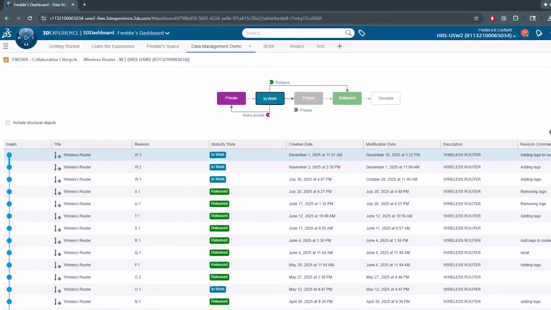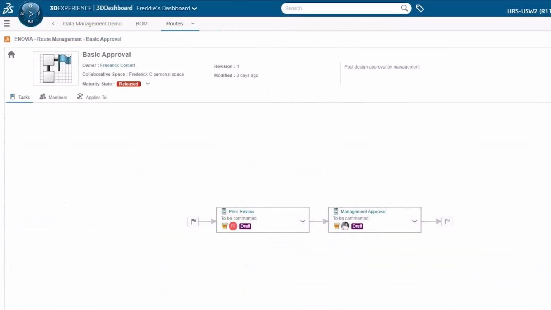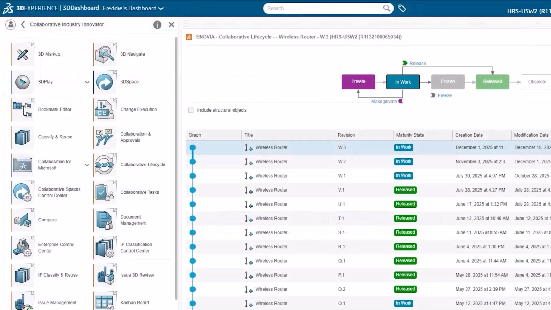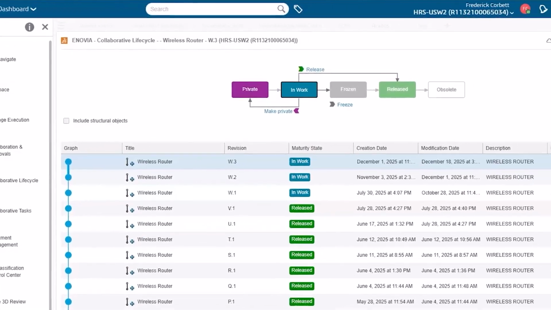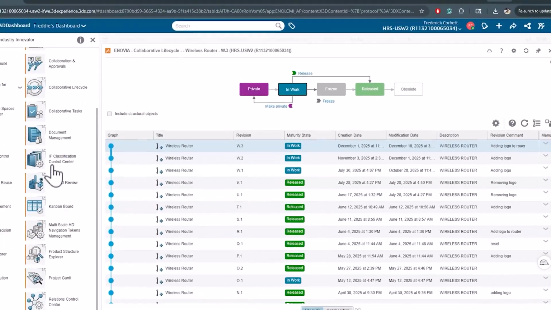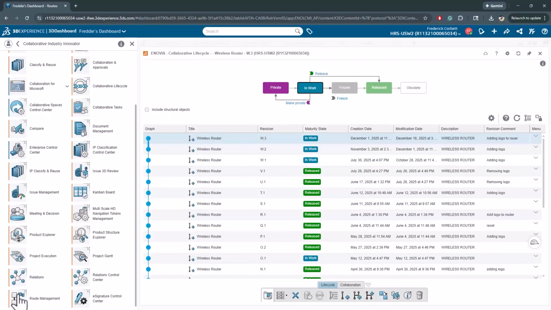In the 3DEXPERIENCE environment, there are multiple tools to help accomplish this goal, depending on the level of complexity that you need, whether that's just marking the file as approved or sending the file through a multi-step approval process between multiple departments. We can use tools like Collaborative Lifecycle to understand what state our file is in: work, frozen, or released. But how can we automate this process and ensure all parties are included at the appropriate stage?